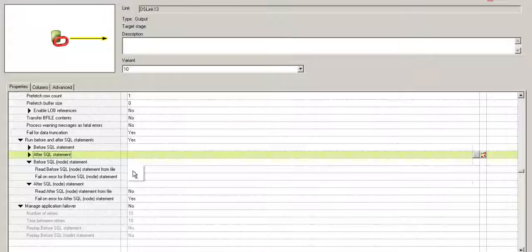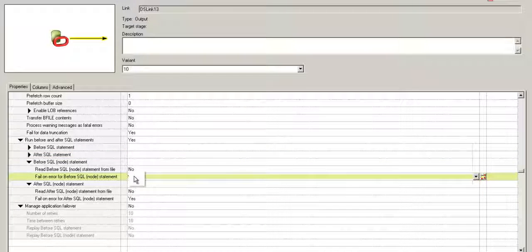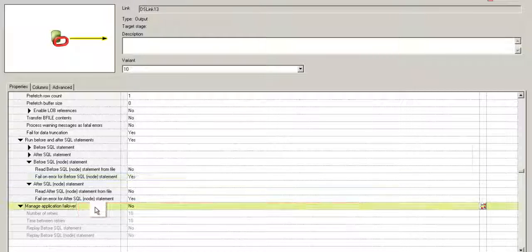Same for the file option. If you want to have a successful before SQL node statement, then click yes, otherwise no, because if it's not successful, it just aborts the job. And yep, that's pretty much about it.